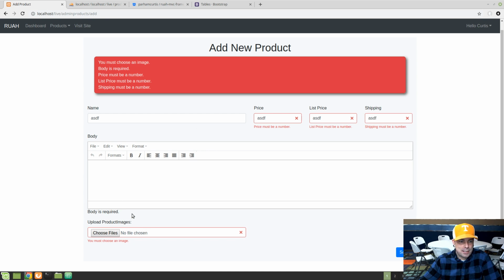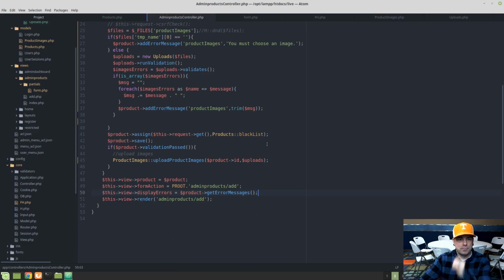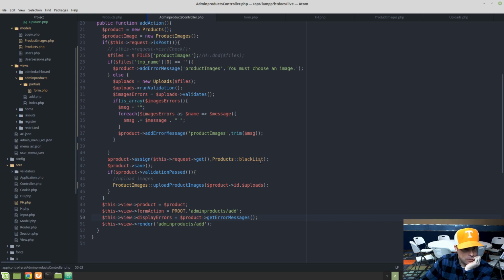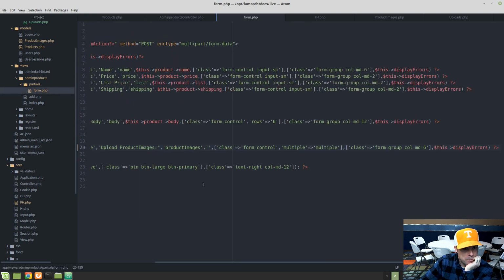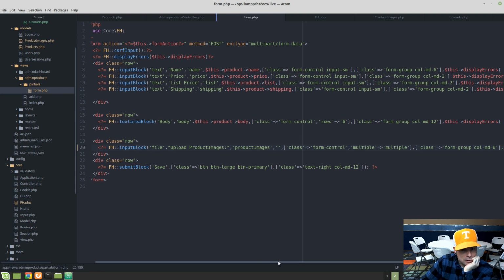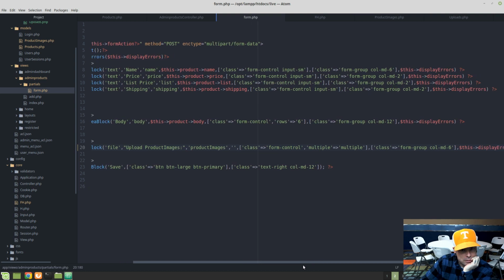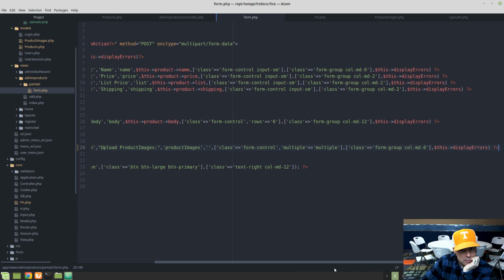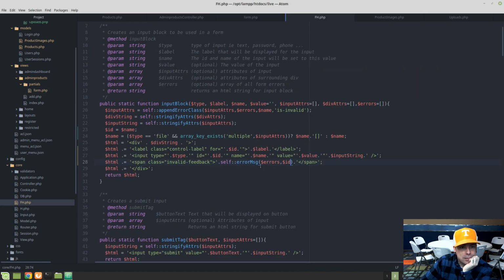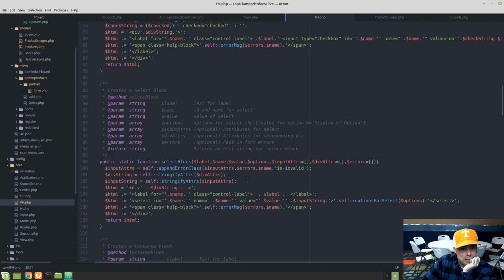The other thing is the body. I don't know why this is actually styled like that. That one could be getting screwed up because of the WYSIWYG, but let's look at that one too. The text area, body. Let's go back and look at our text area, see if I had any bugs there.